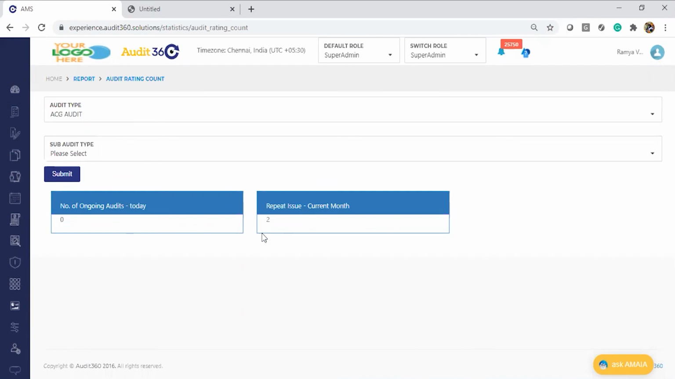So it's just a number reference for when someone wants to know if there are any ongoing audits, how many audits are happening, and how many issues are repeat issues. Only that information we are showing here. For example, an audit head would want to know the number of ongoing audits, and if they are more concerned about the repeat issue than a new issue, we have given this information.